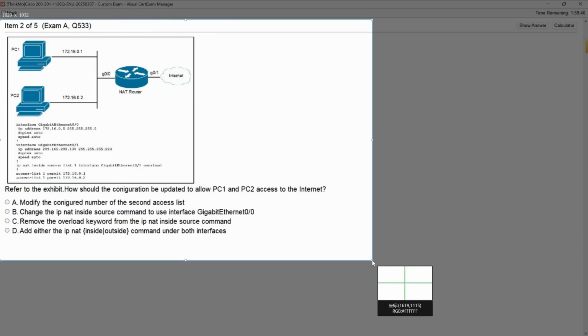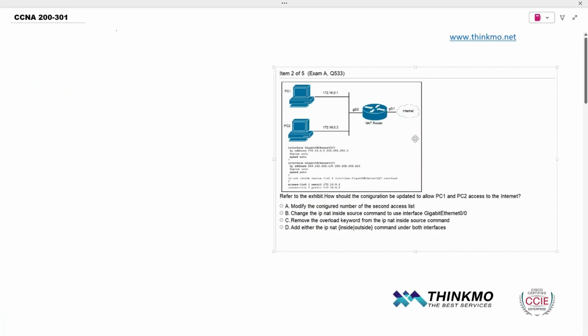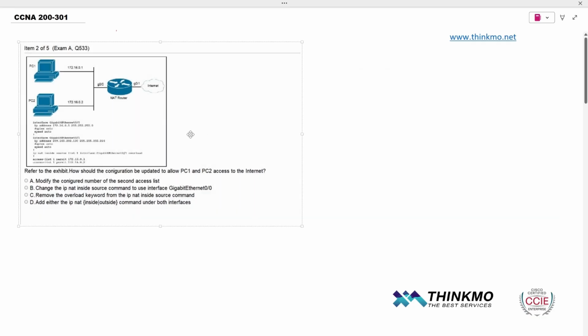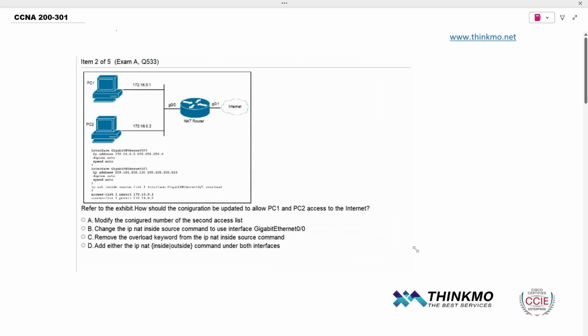Alright, on to the second question. Let me enlarge the diagram a bit. It says, referring to the diagram, how should you configure the update to allow PC1 and PC2 to access the internet? This is very simple. You just need to configure NAT on these two interfaces. Set this side as inside and the other side as outside.